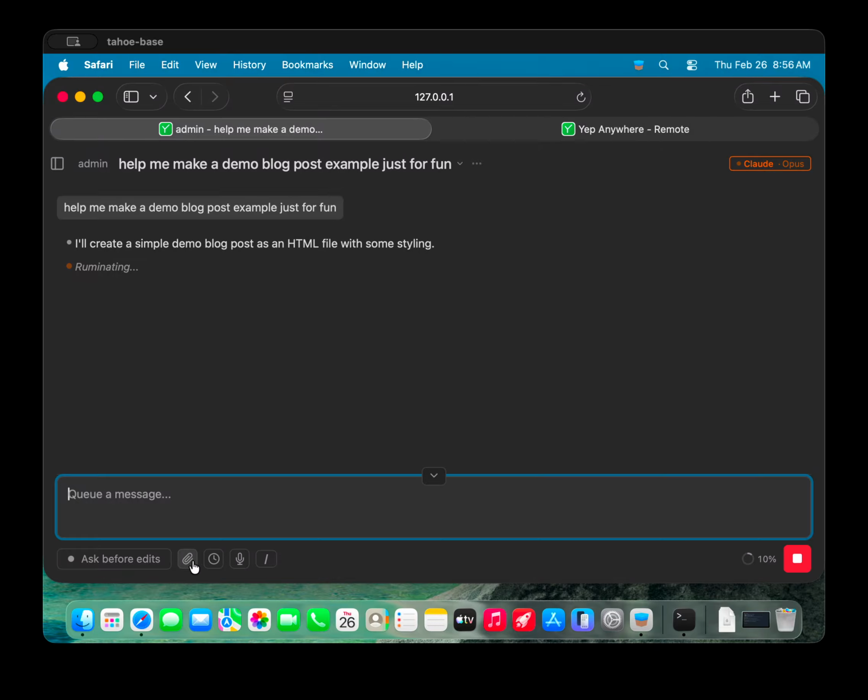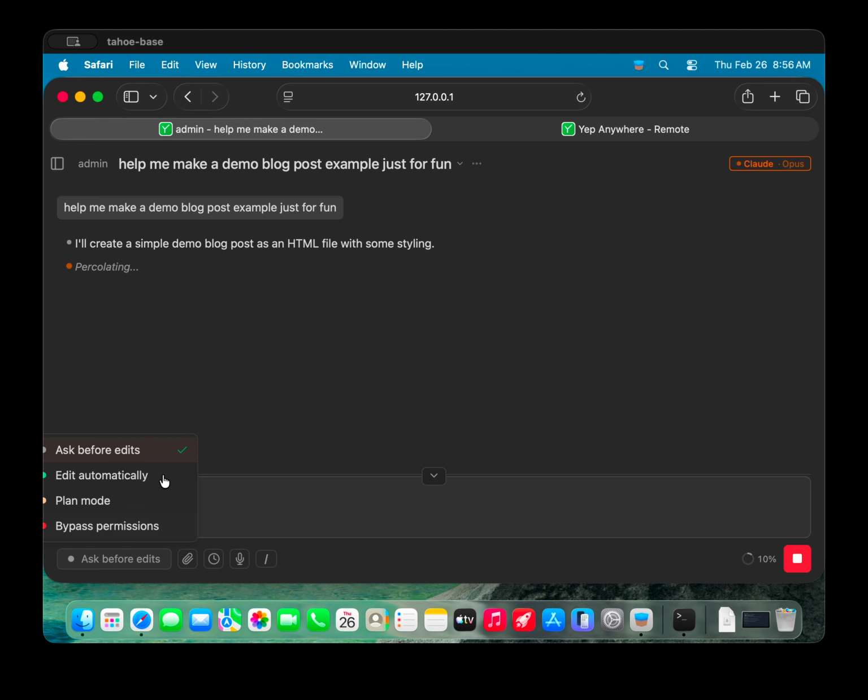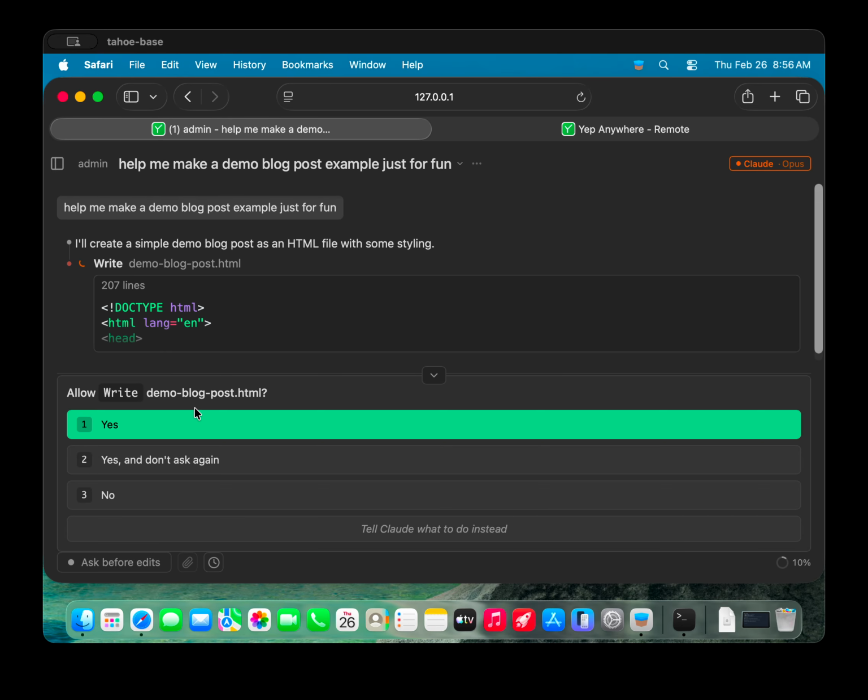So you can see we have file upload, thinking toggles, auto or high, microphone input. So this is useful on the desktop, because you don't have to install Super Whisper and stuff, and then some custom commands. Then you have the permission modes and the prompts. So all that's working.